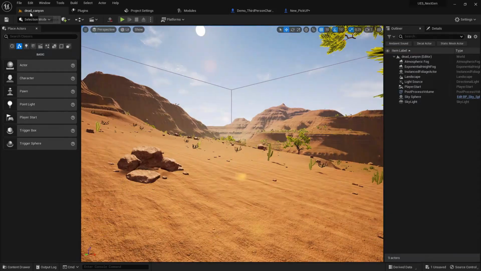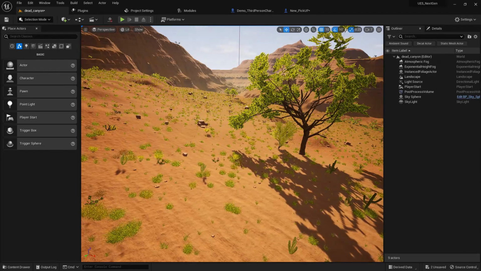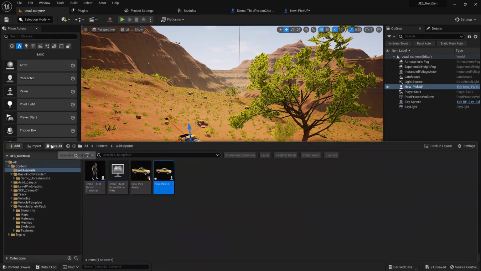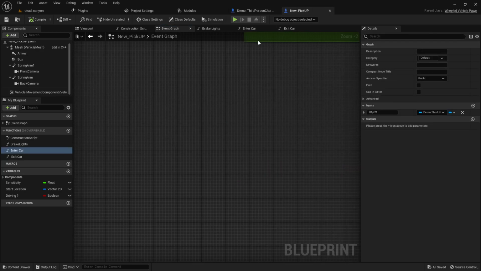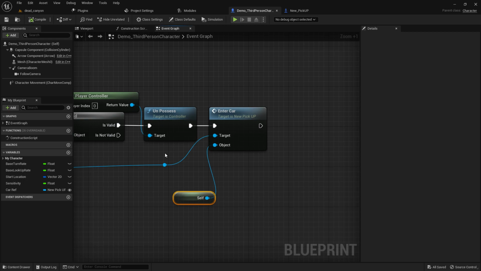Okay, so compile, save. Now because I have our character, the demo character, let me search that, the demo character, character BP, and then let me just drag and drop my vehicle here. So compile and save.